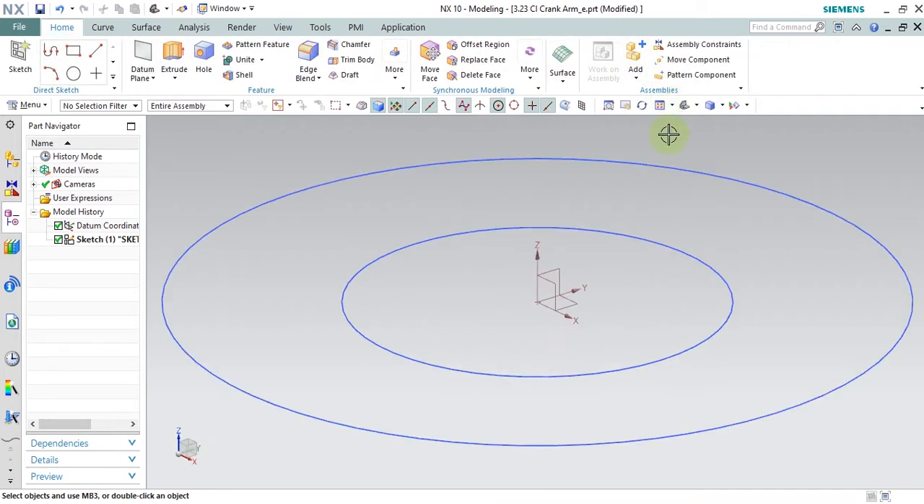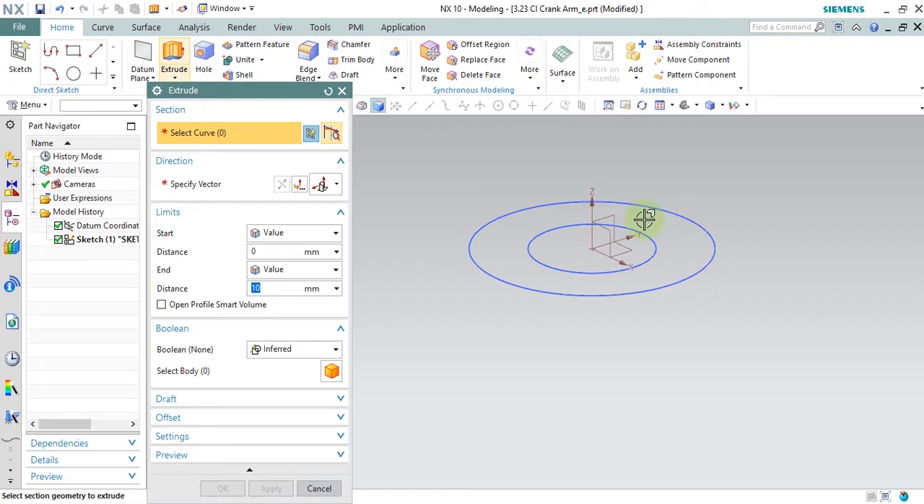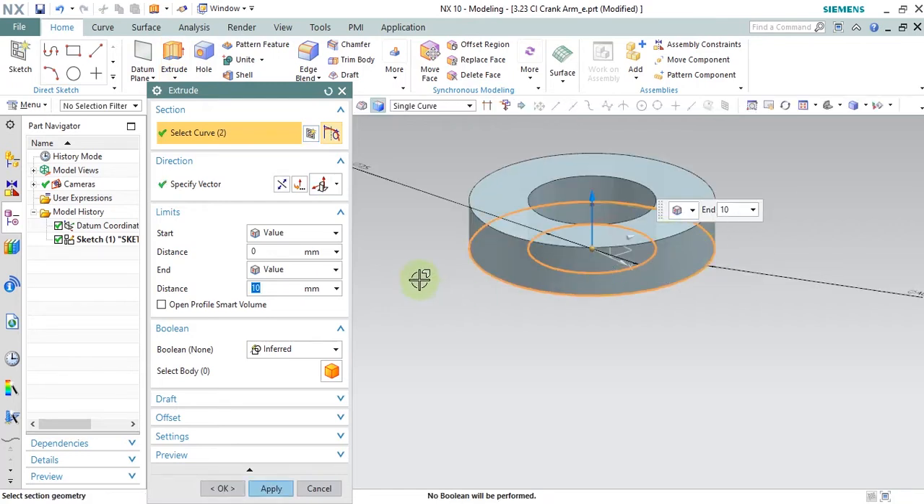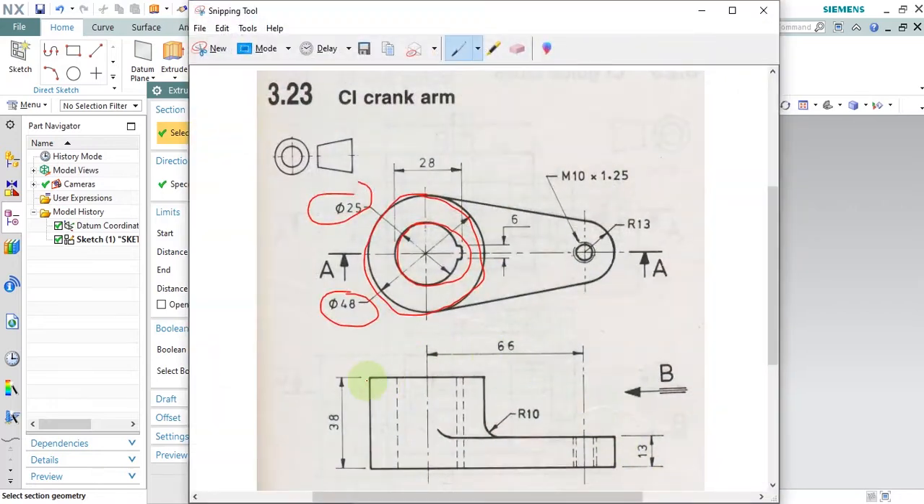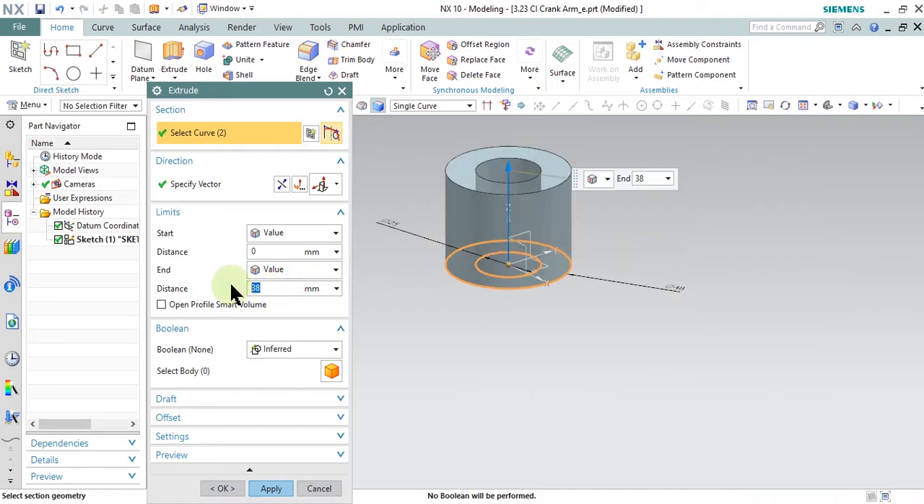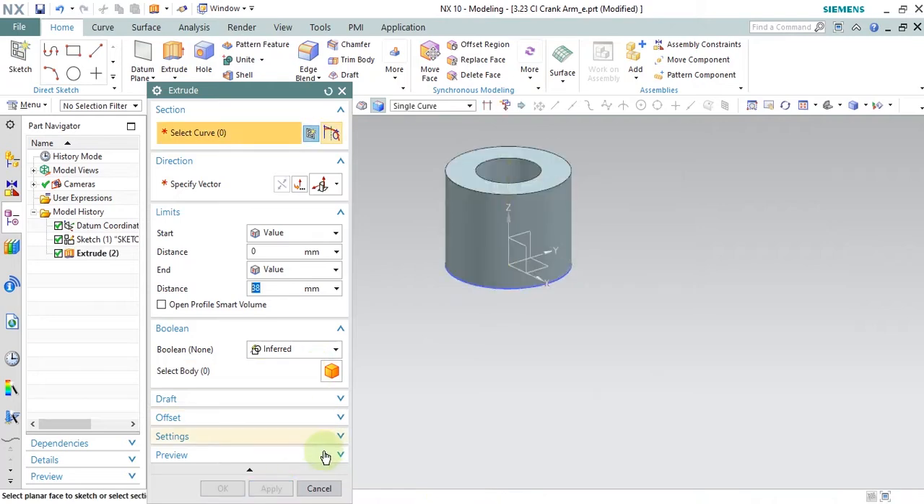Going to the isometric view, click the extrude, select this line and also this. After that, give the height. The height is 30H. Write on your keyboard 30H, enter, and then click apply.